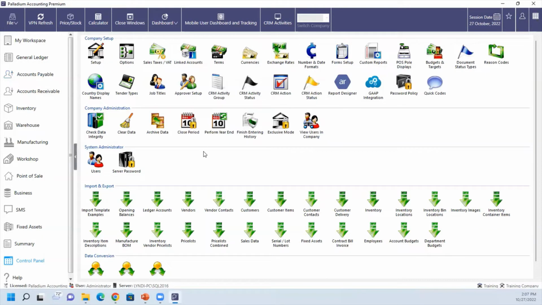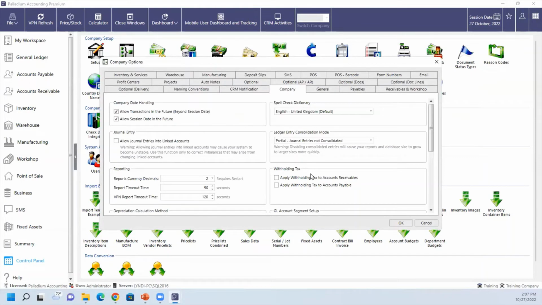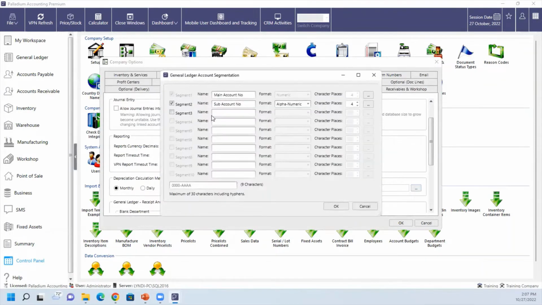So if I do set up my set of accounts, I can go in and say which segments I want. So Palladium, like I said, does up to 10 segments and a maximum of 30 characters. And these can be alphanumeric or numeric. So you can set your segments up as you need them. And you can put in the characters that you want, and you can see it gives you an example of what your general ledger, your chart of accounts, will look like.